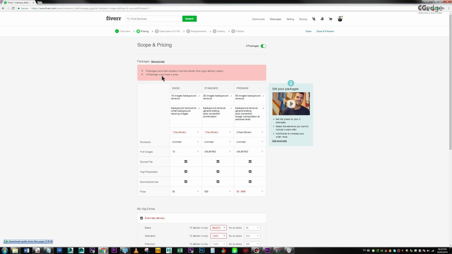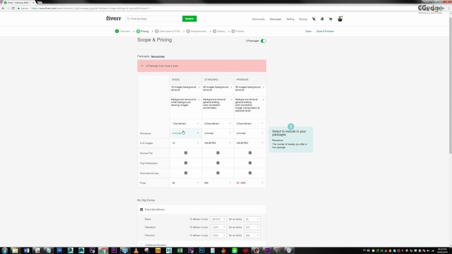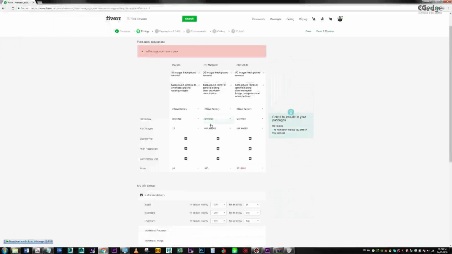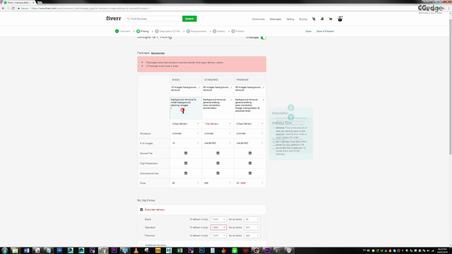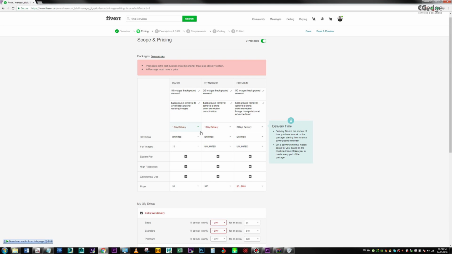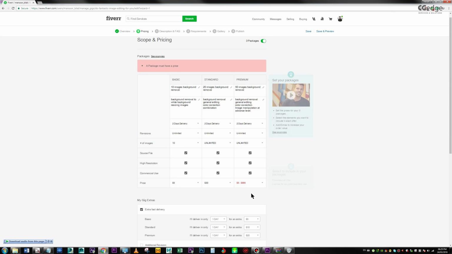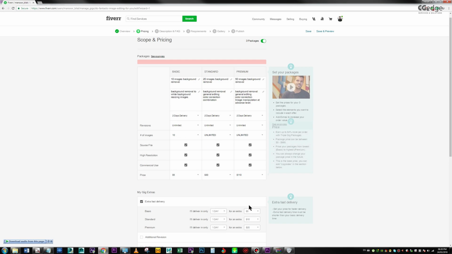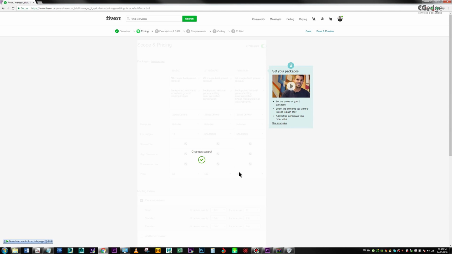Packages extra fast duration must be shorter than gig's delivery option. Let's put it in 2 days. 2 days. Package must have a price. That's all. There must be 1 day. Why is it giving me the stupid option? A package must have price. Where did I skip the price? Okay, so here I skipped the price. I will charge for this one, 50 images, so there must be $110. That's it. Change is saved.